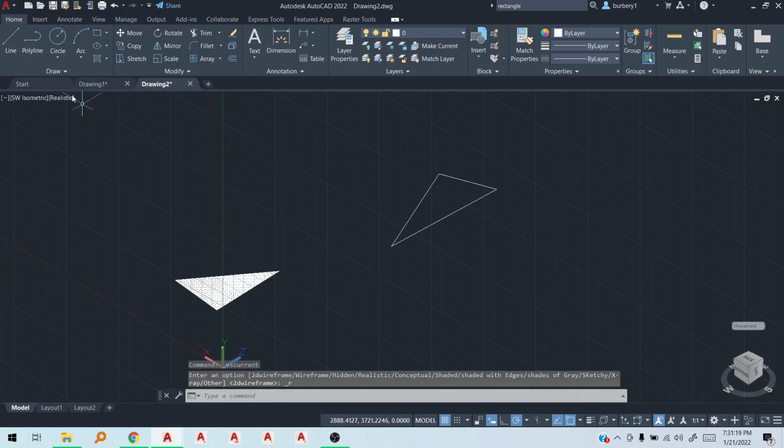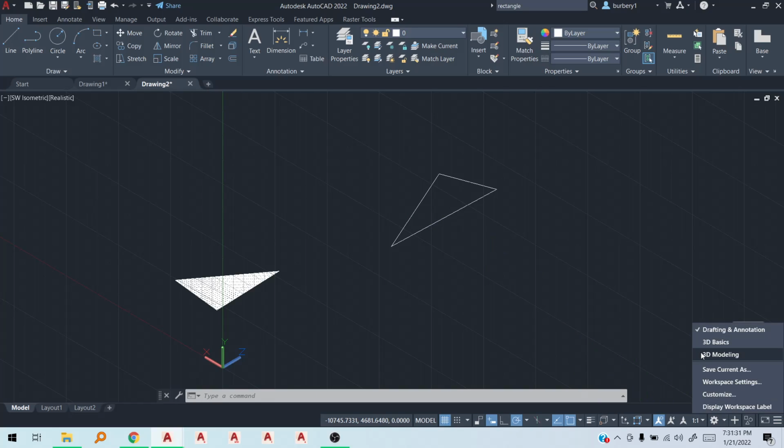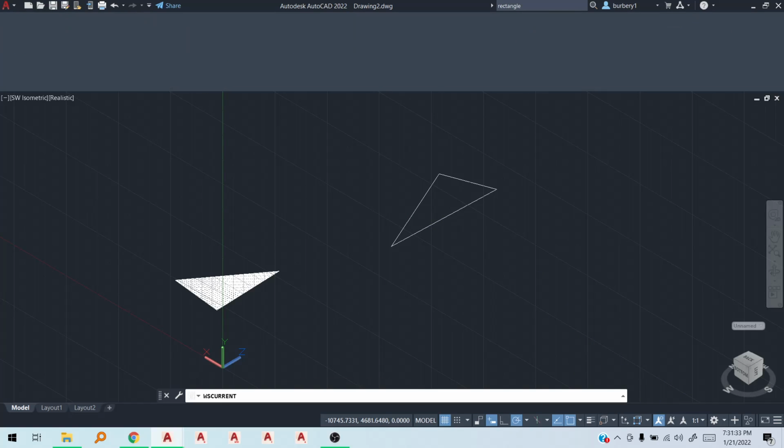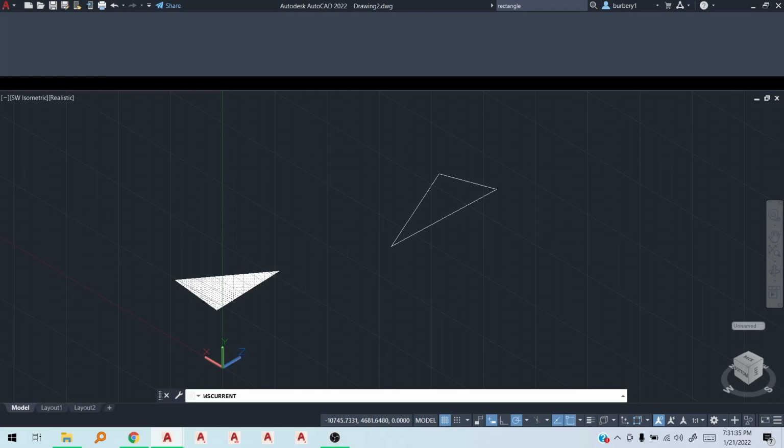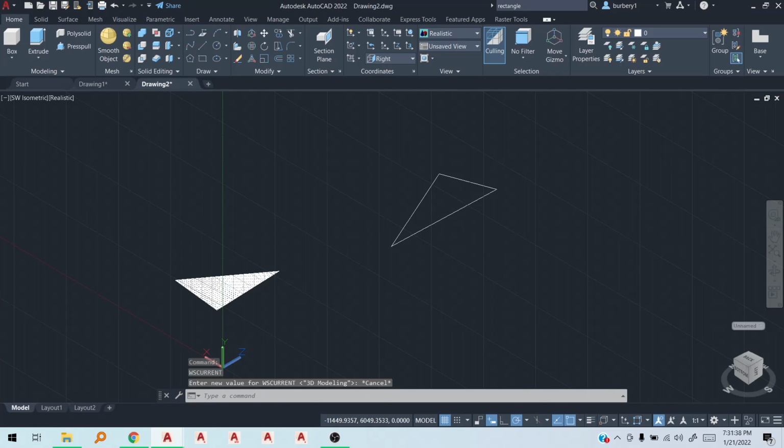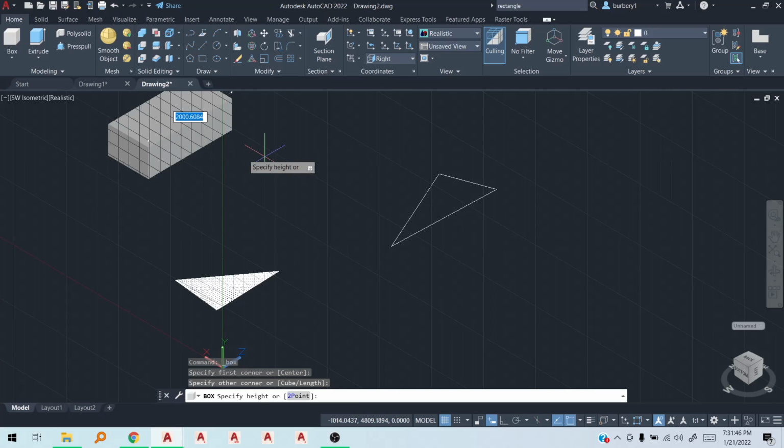Now if I create an object, so in order to create a 3D object, it's found under 3D modeling. Create a box.